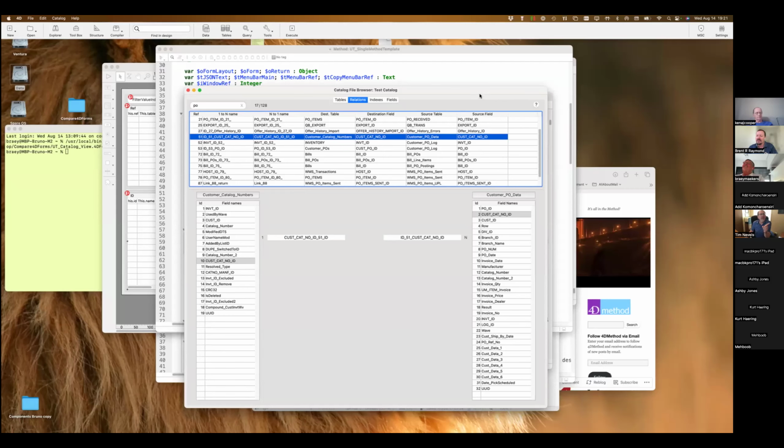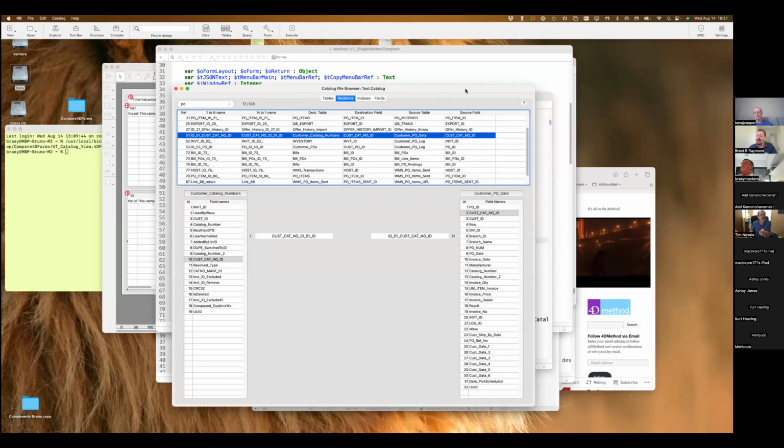Where did you get the code from to paste in? Was there a link in the chat for the code? Yeah, the GitHub link is further up the chat. Thank you. It's also on the 4DMethod post.